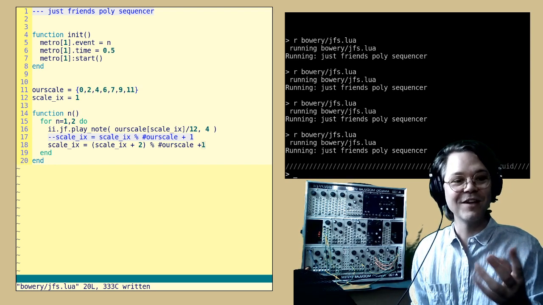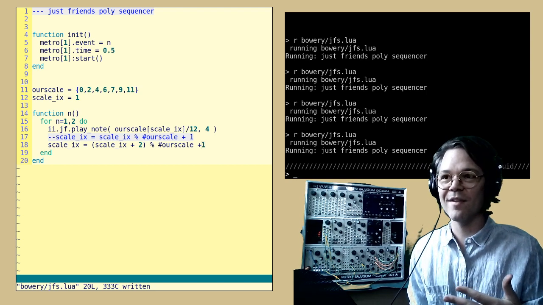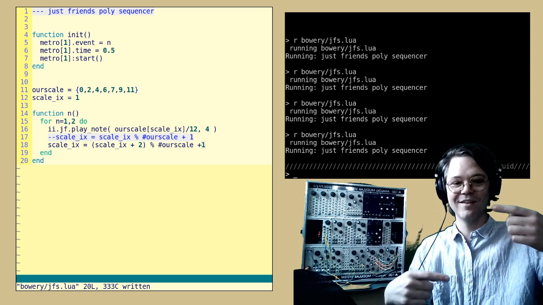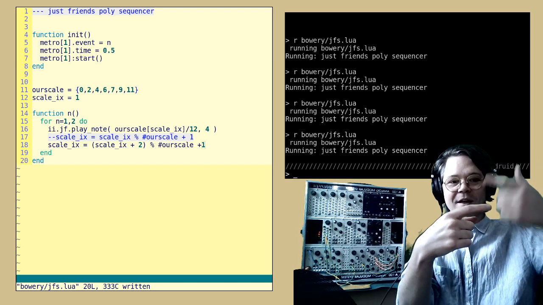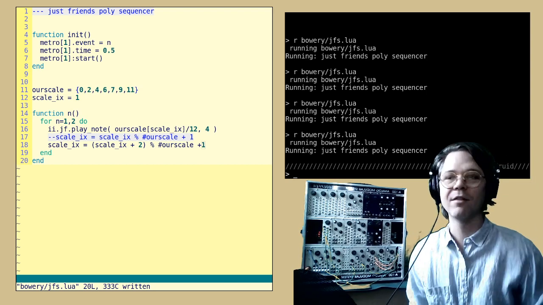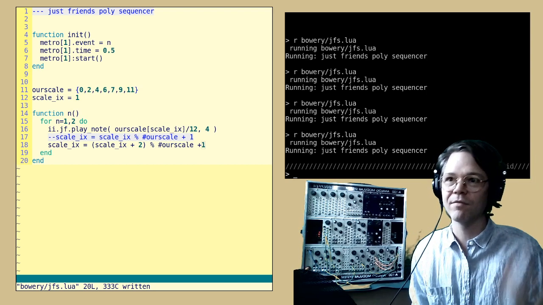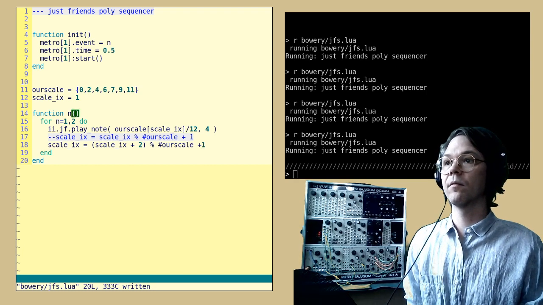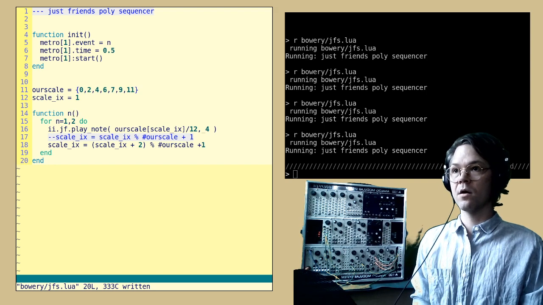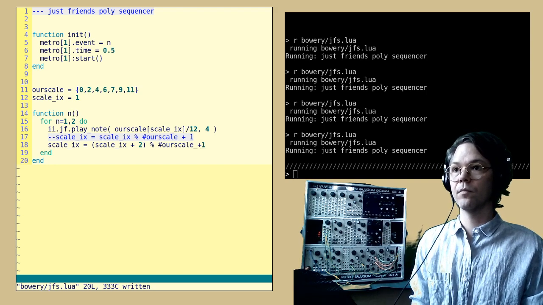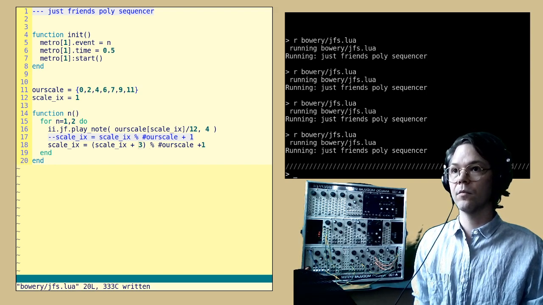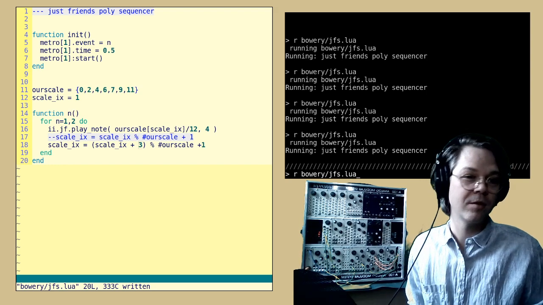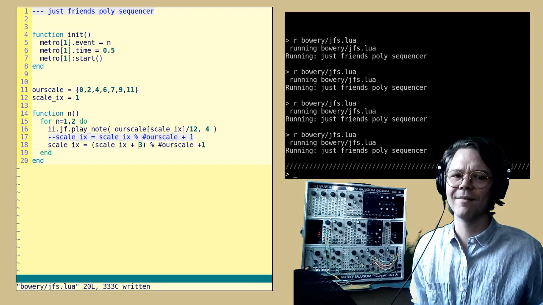And this is interesting, it sounds like it's descending. And that's because the two notes are moving up, but it's aliasing basically through the scale to give that effect of descending. We could do fourths, which will probably sound ascending again.